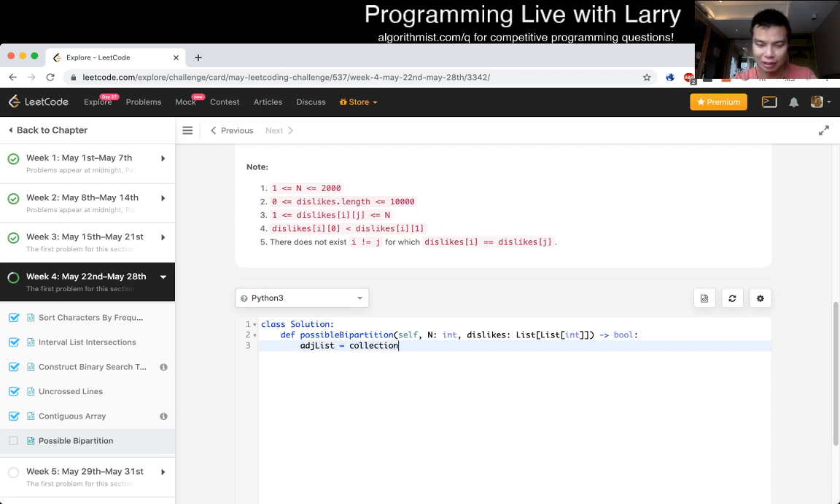So adjacency list is equal to collections.defaultdict of a list. That means for every element, we will create a list by default. Then for each u, v in dislikes — U and V are just standard edge names in graph theory — adjacency list of u append v, and adjacency list of v append u, just to keep that symmetric.